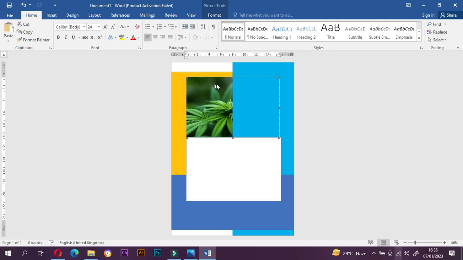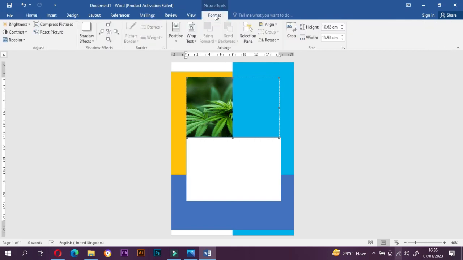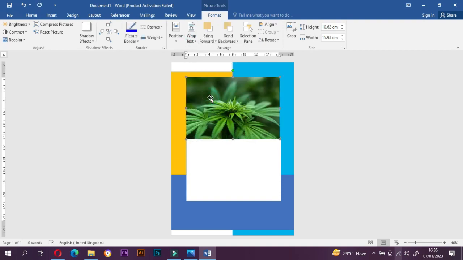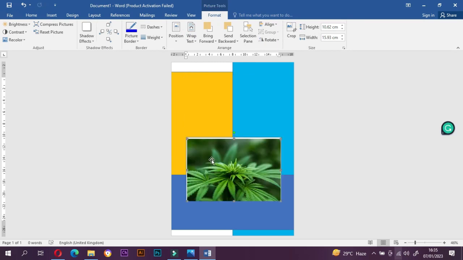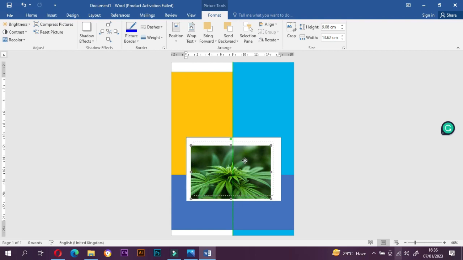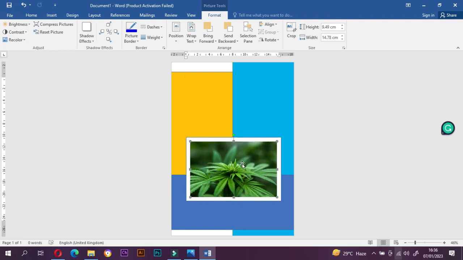Now part of my photo is hidden behind this element. So click to make the image active, then click on Format on the menu bar, click on Wrap Text and select in front of text. Click and drag to position the image on the white rectangle, then use the transform controls to resize the image. Okay guys, I think this is okay.